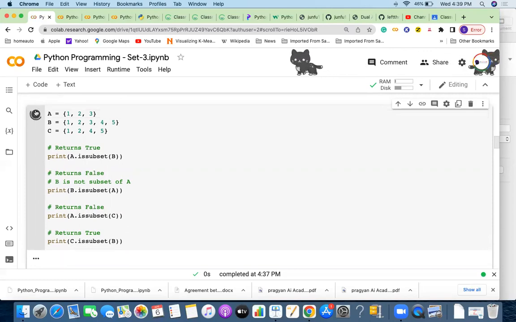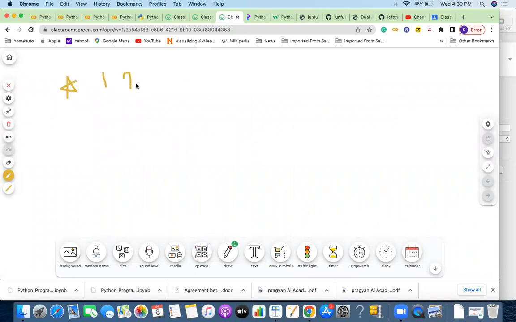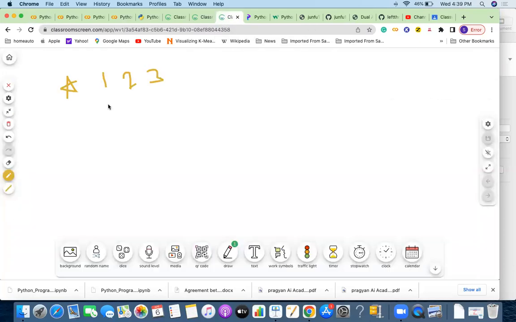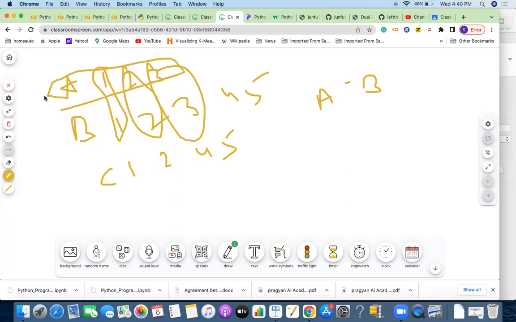If you still got confused, let us take these values again and I will try to explain. A is having 1, 2, 3, B is having 1, 2, 3, 4, and 5, and C is having 1, 2, 4, and 5. Now when I say A is a subset of B, how should I check? This element is there, this element is also there, this element is also there. So all elements of A are there in B.